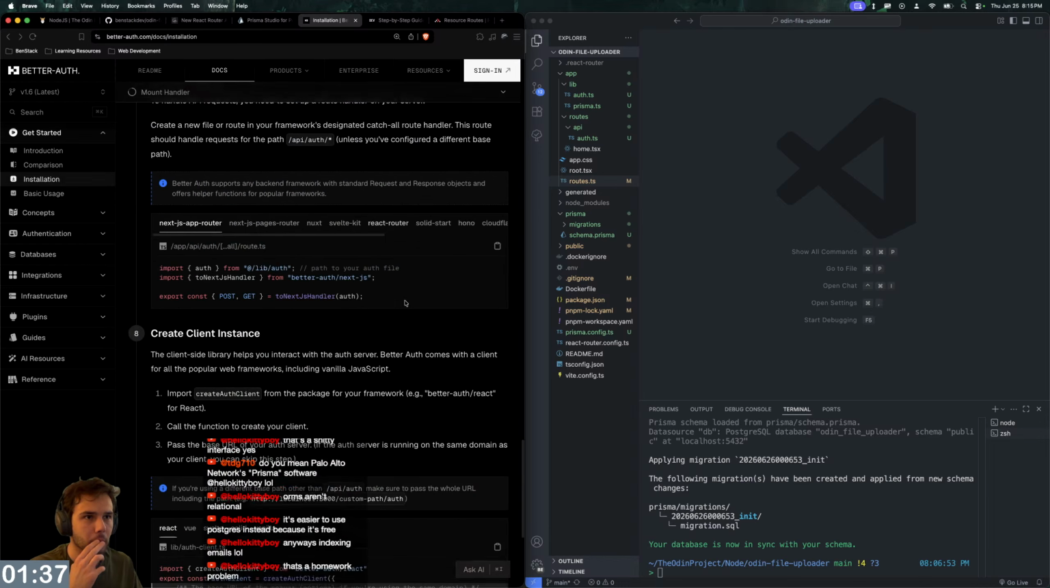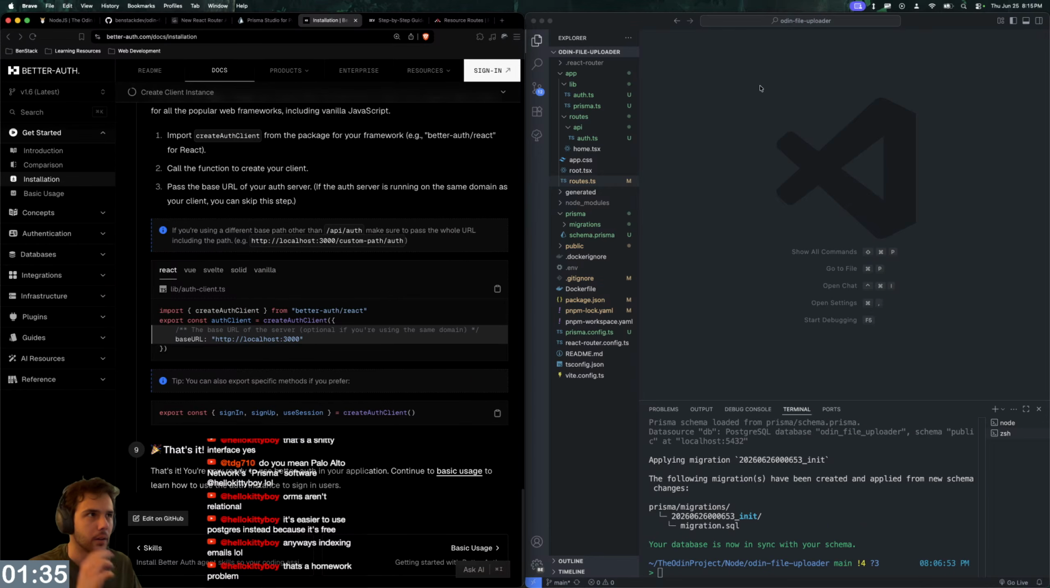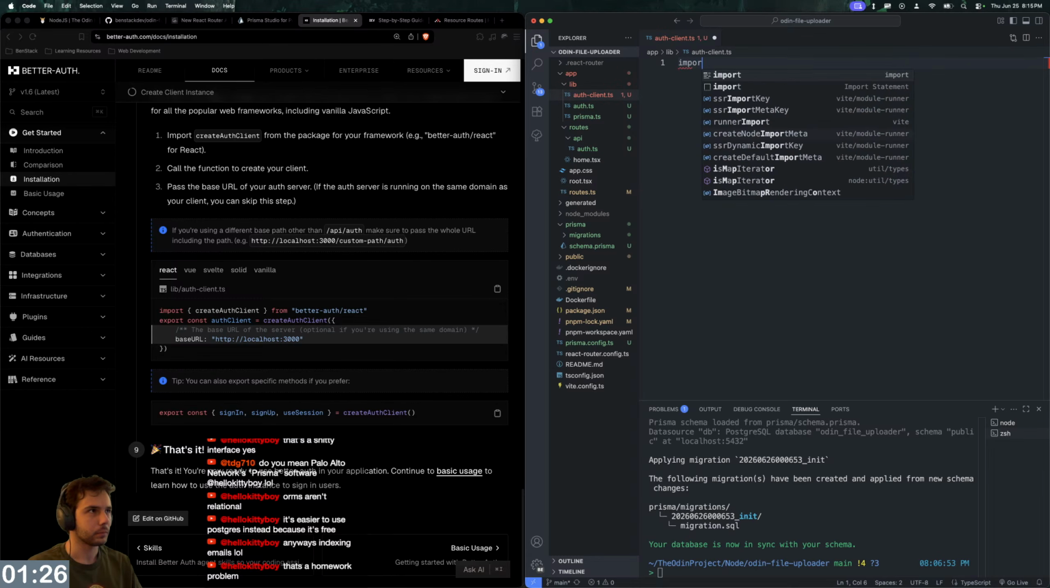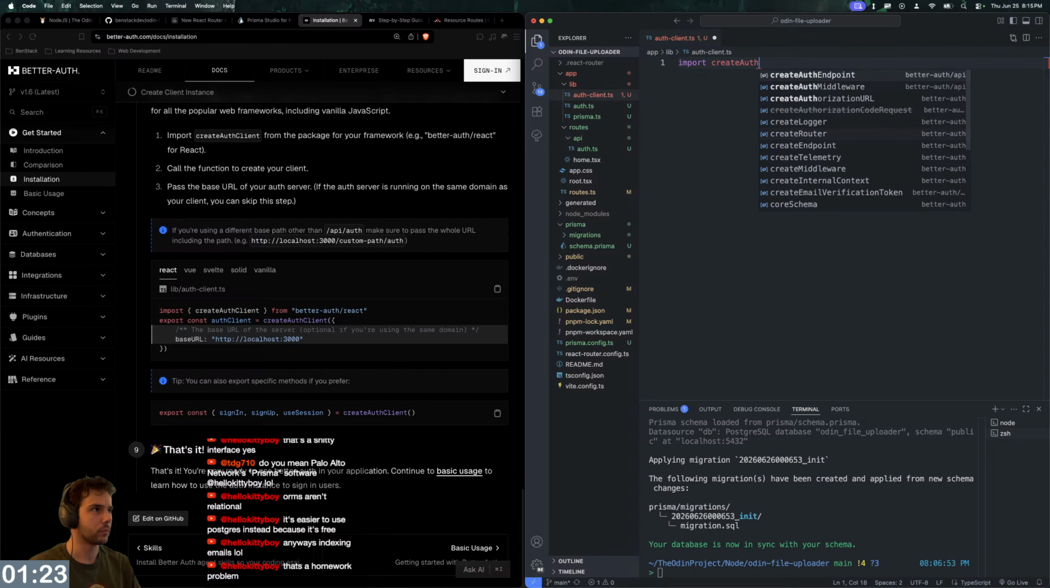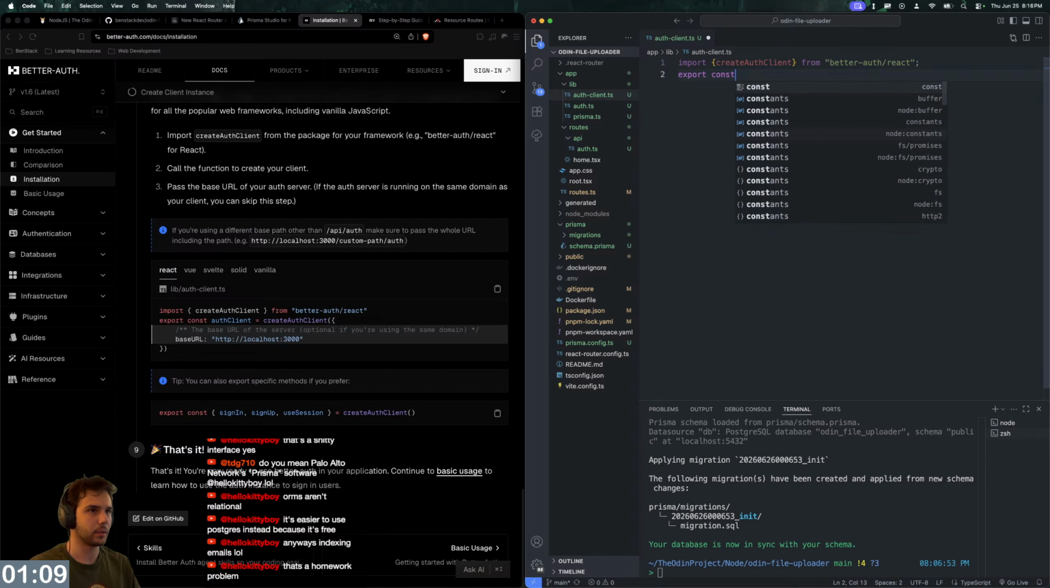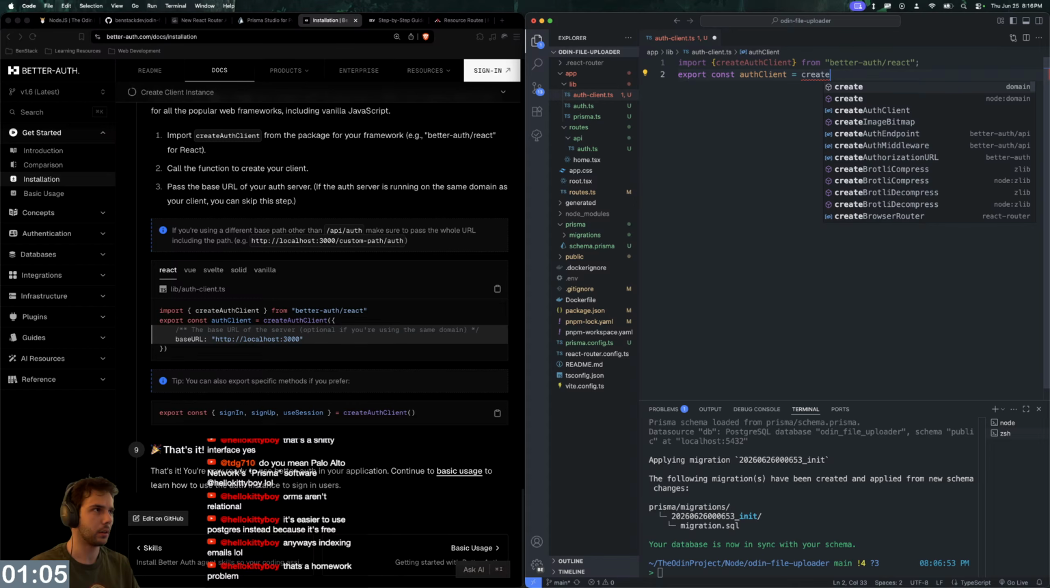And that's inside of lib, right? Yeah, okay. So let's create the auth client. God, it's not gonna let me do this. Okay. Import createAuthClient from better-auth/react. Export const authClient = createAuthClient.